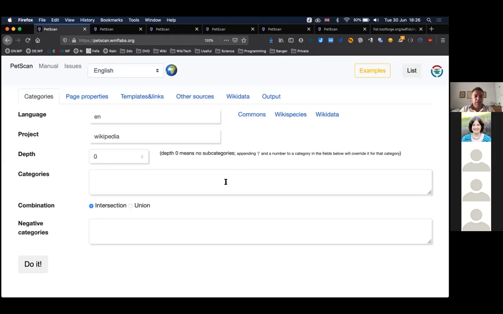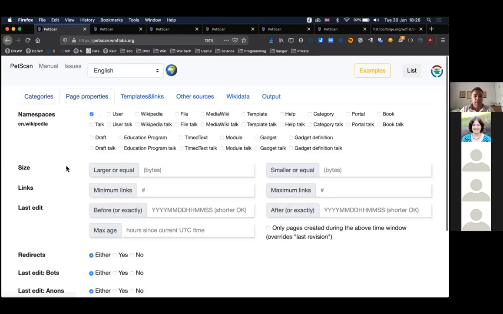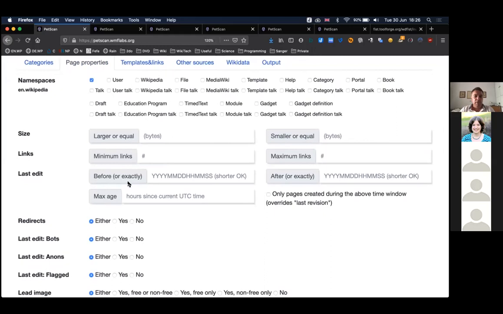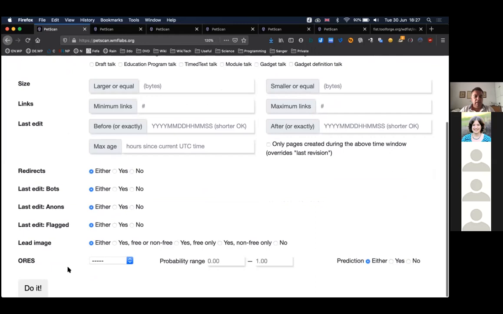So one simple thing is to go to Wikipedia and query for categories. So basically, it can show you all articles in a category. It can show you articles in a category tree to a certain depth, so including subcategories. It can show you articles that are in intersections of two or more category trees. It can exclude some categories. It can filter by various page properties, including namespace, size, age, last edits, ORES, if you know about that.